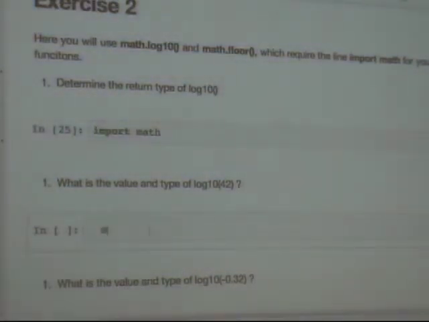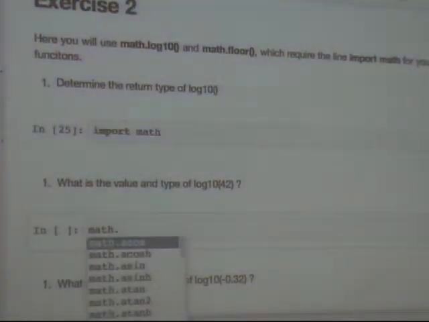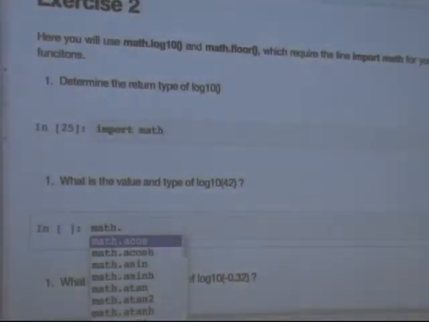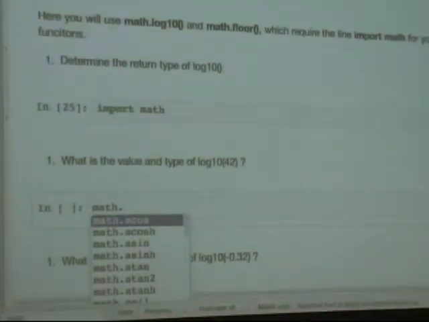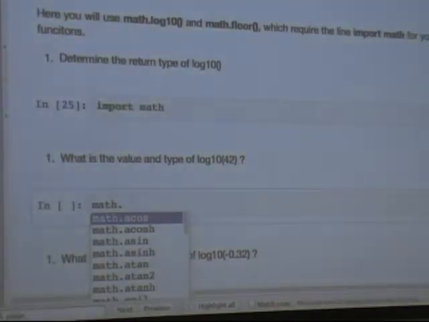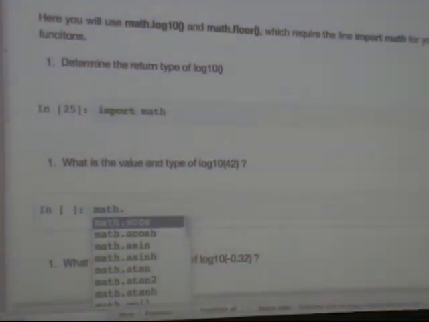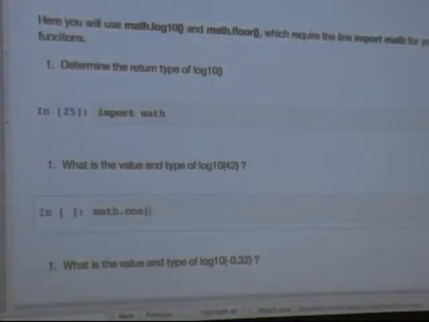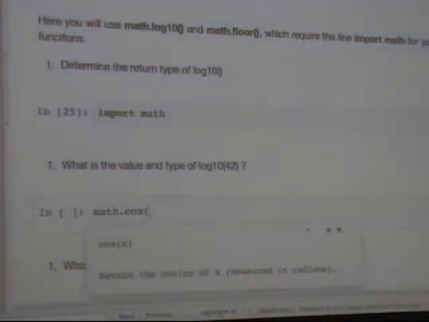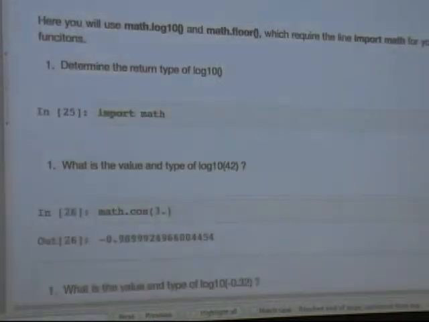And then we will see another instance of the second greatest thing in the world, which is tab completion. So now that we've imported math, in IPython, math is now a defined variable, and math can have attributes, things that are attached to it. Things like the cosine function, right? Because we always want to take cosines of things. That's what scientists do or something. And we can take the cosine of 3, and it works.